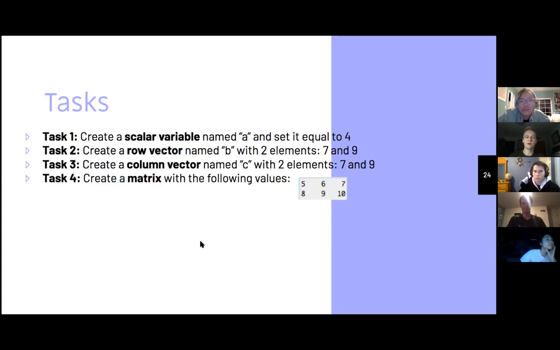So first of all, what we want you to do is just create a scalar variable named a and set it equal to 4. So that's pretty much similar to what we've been doing before. A scalar variable, as you saw in the last slide, is simply an array of size 1 by 1. So how you do that, of course, is just say a equals 4.